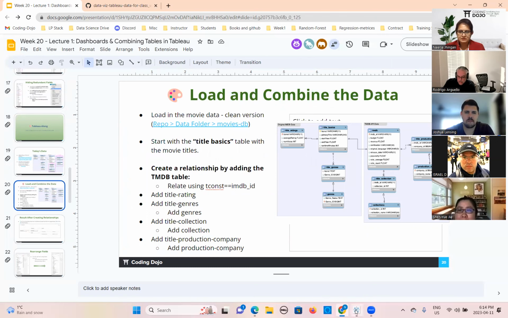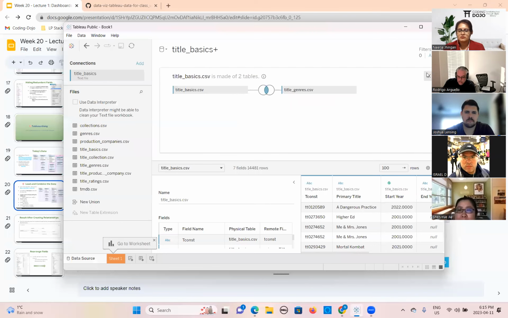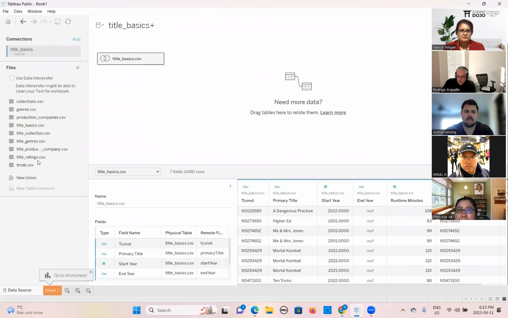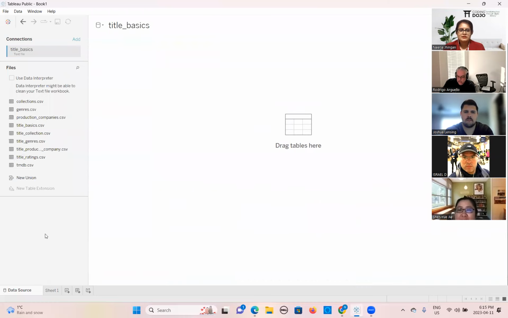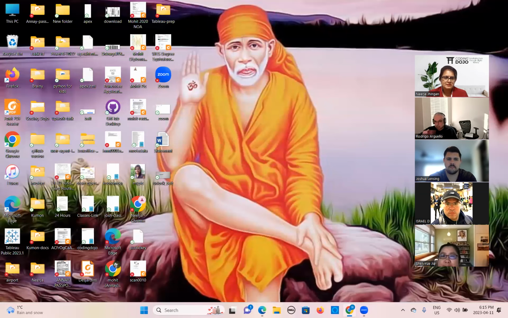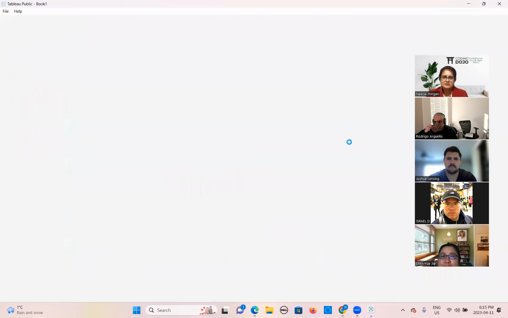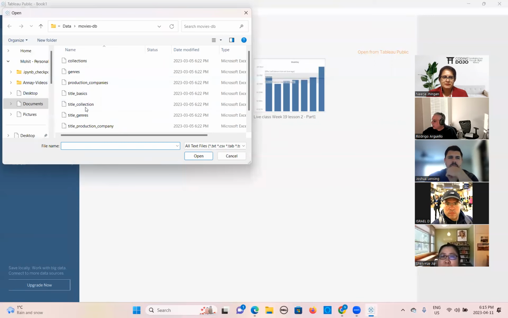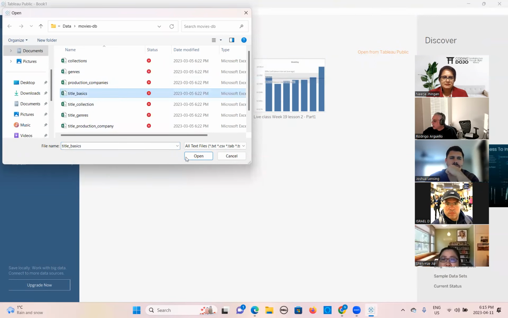Now let's start the Tableau work. So here, sorry, I will open it again. We will minimize it, and we will open this. We will import the files from here. That is title basics.